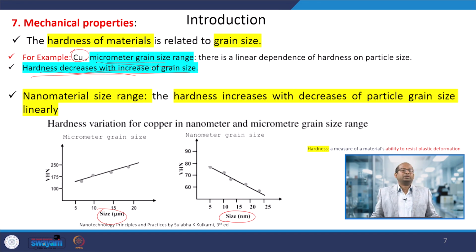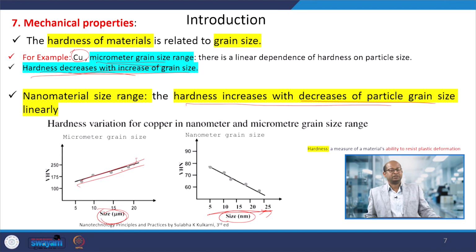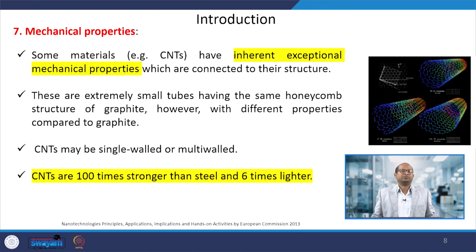When it is nanomaterials, where the grain size is in the nanometer range, the hardness increases linearly with decreasing grain size. If we increase the grain size of nanomaterials like this, the hardness changes this way, and in the case of micron size, it changes this way. So depending upon whether the material is nano or micro crystalline, the hardness of the material will change. That depends on the materials we have prepared and their properties.